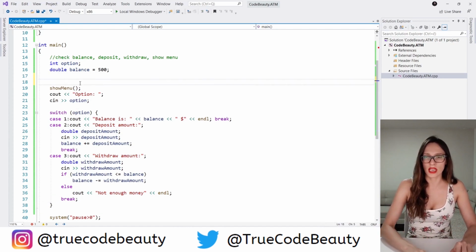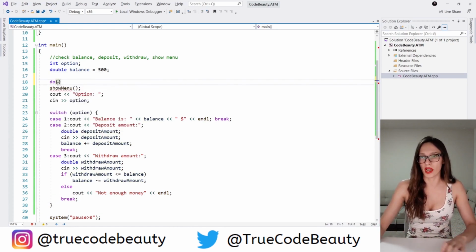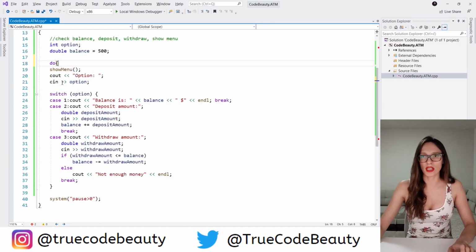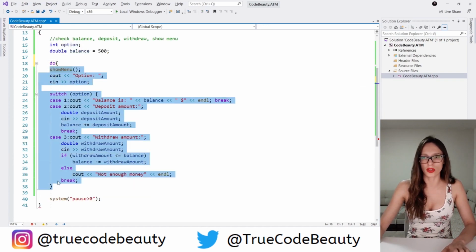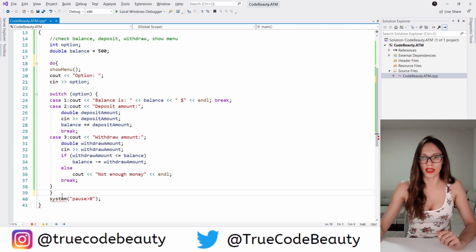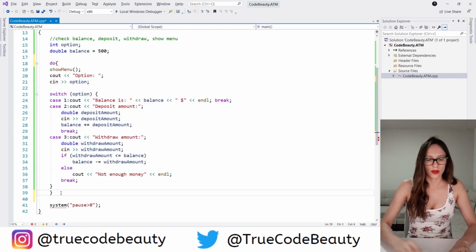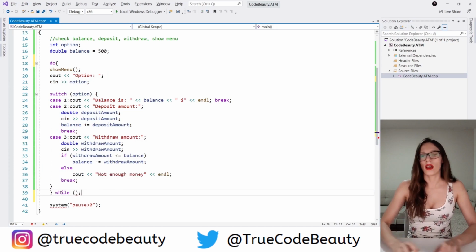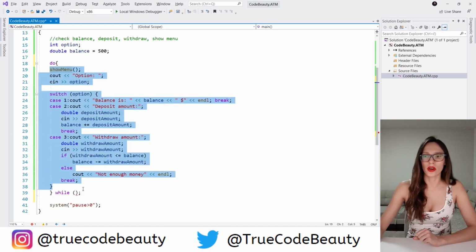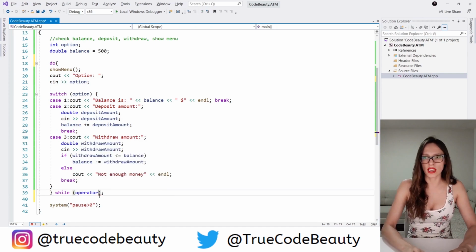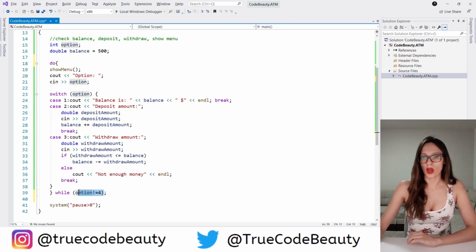So here I'm going to say do. So do while loop is the one that I want to use. And then inside my do while loop, I'm going to put all of this code here. So let's add a curly bracket, close curly bracket at the end, like this. And then I'm going to say, please do this block of code while the option that my user has entered is not equal to 4. And when my user enters option 4, we should stop the execution of our program.